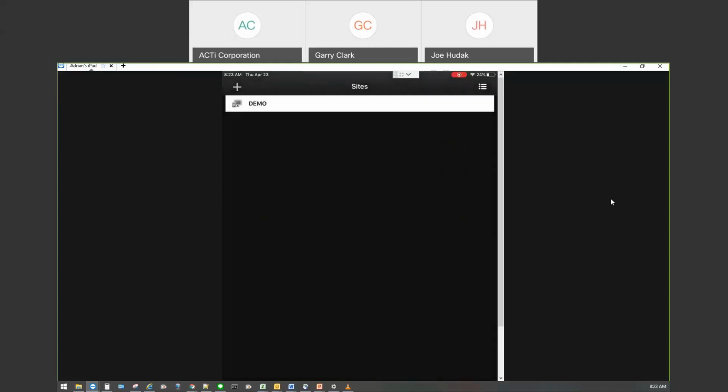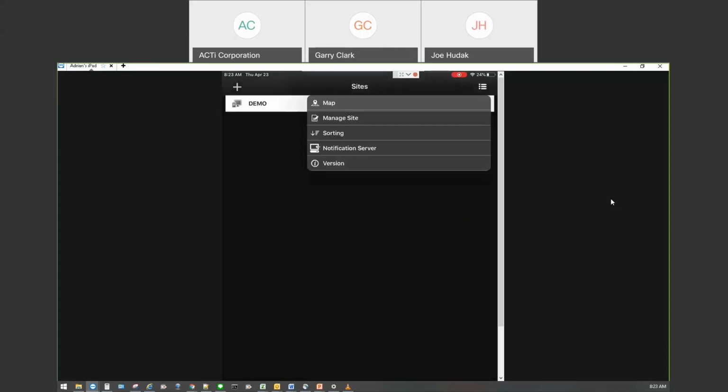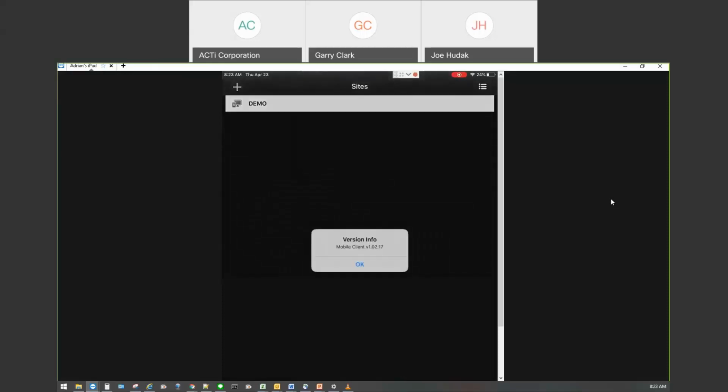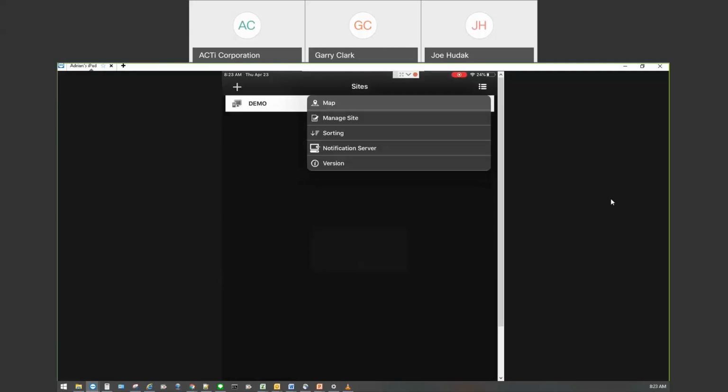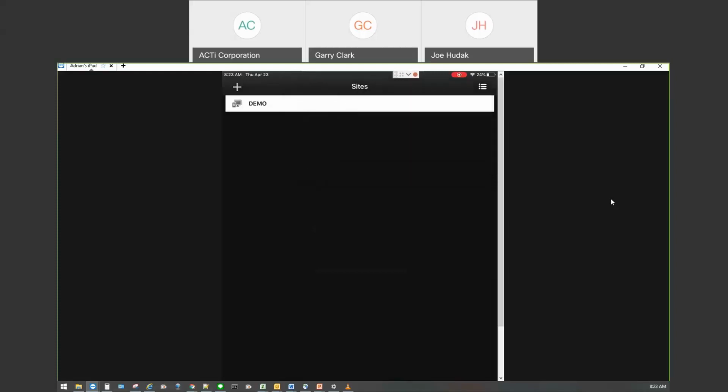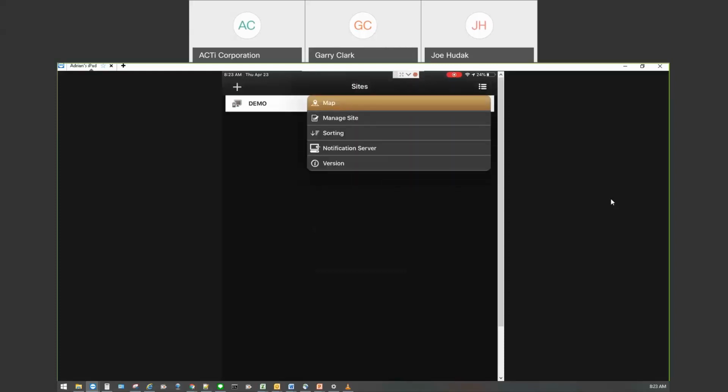You will also be able to see what version of the app I'm currently using. Make sure that you do get regular updates on your settings on your device. And then you will be able to go ahead and take a look at the map section here, so you can see all of your different sites per geographic location.